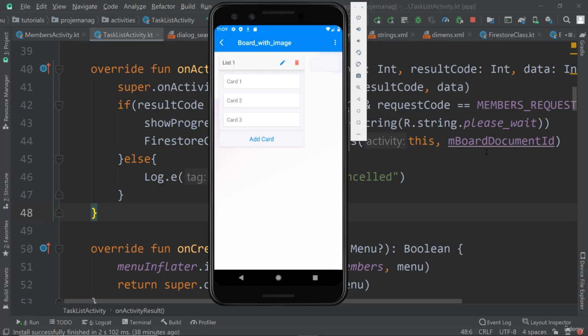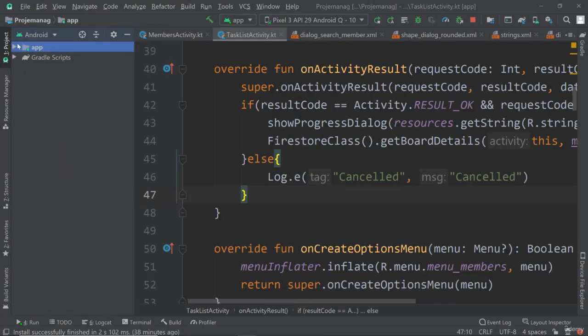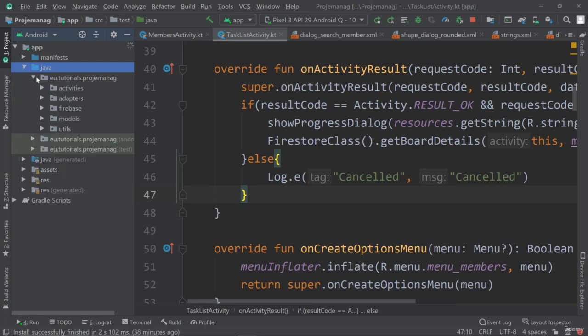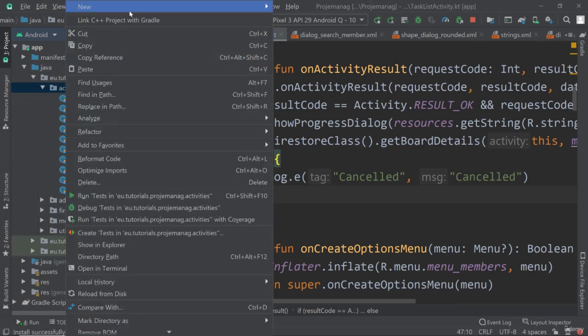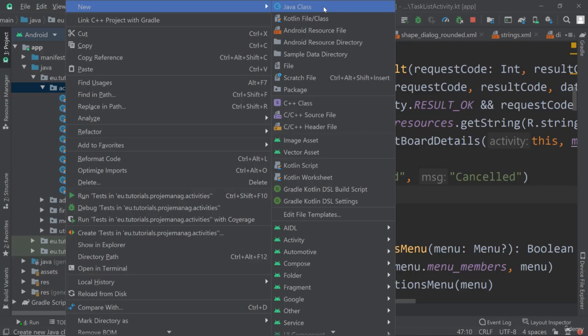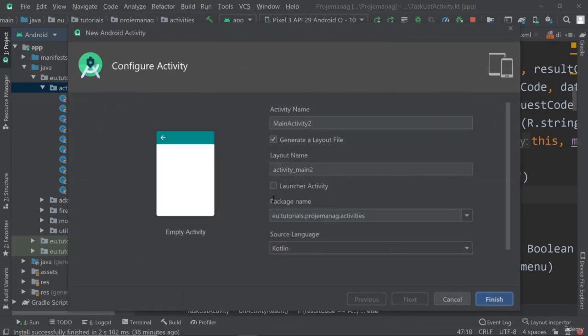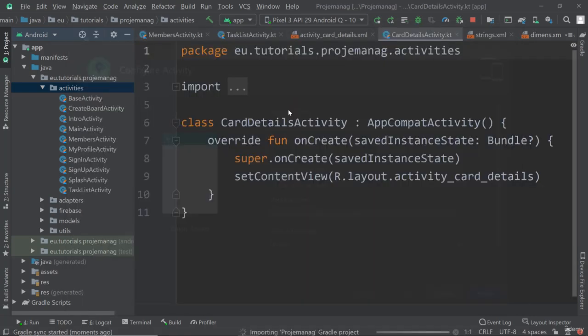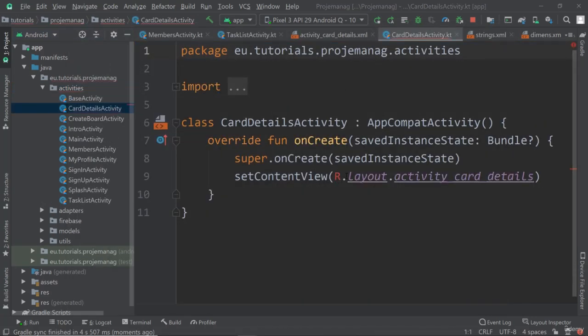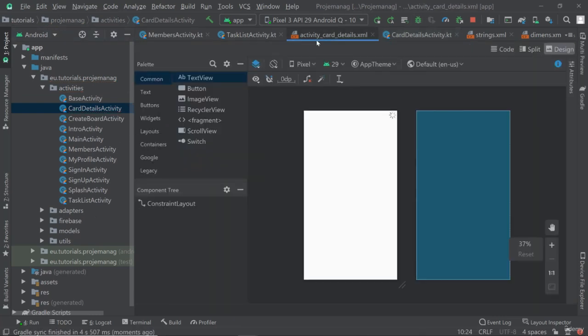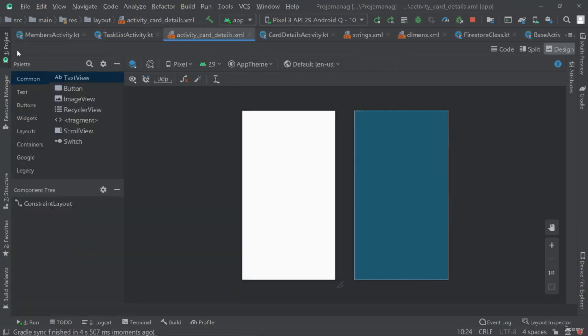So the first thing that we need to do is we need to create a new activity. So let's go over to our activities here and create a new activity called card details activity. So here, activities, empty activity is going to be card details activity. All right. Okay, so first of all, let's import R here so that we can use it. And then let's go over to the card details activity XML file.